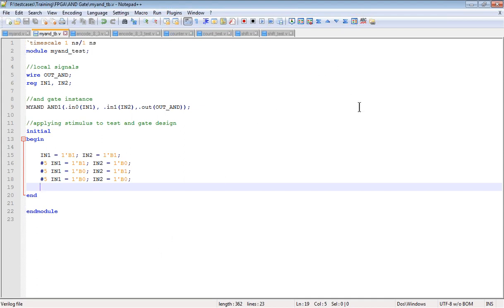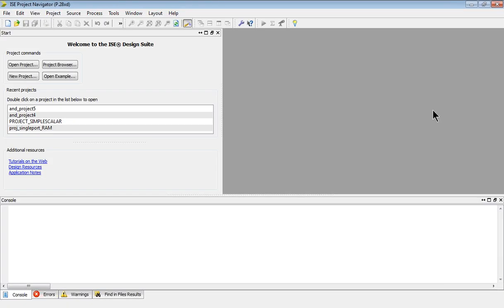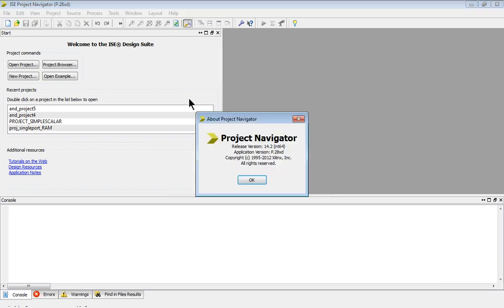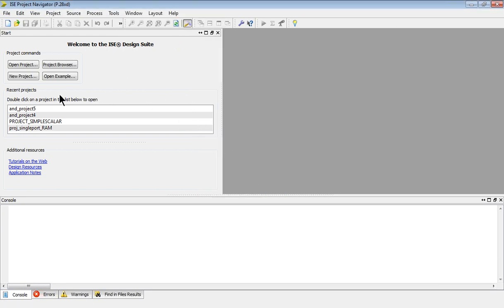So how do I now simulate this design? I go to Xilinx ISE. This is Xilinx ISE 14.2, but you can use something else. 14.7 is the maximum available on the web. I'll create a new project.